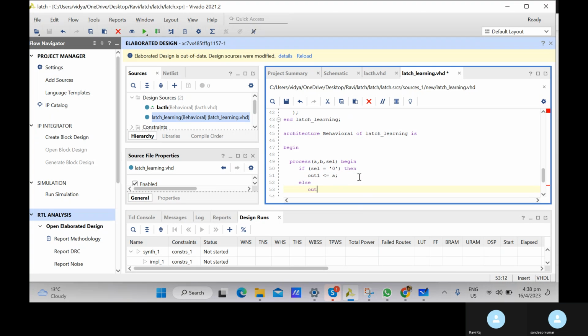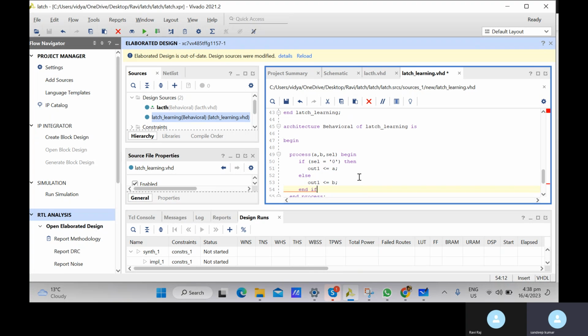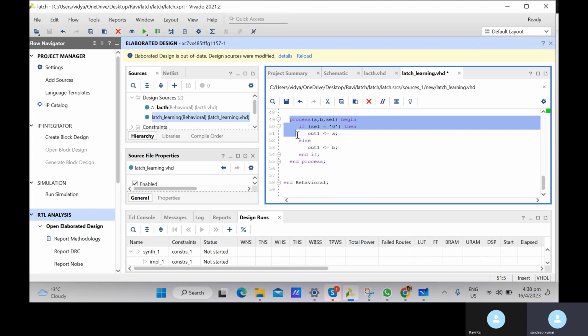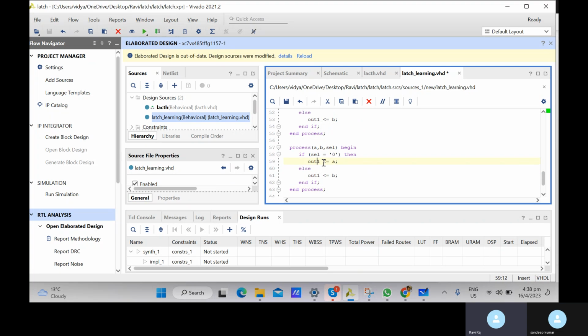Else out1 assigns B. And same way I can create the output, right? But it's a reverse.